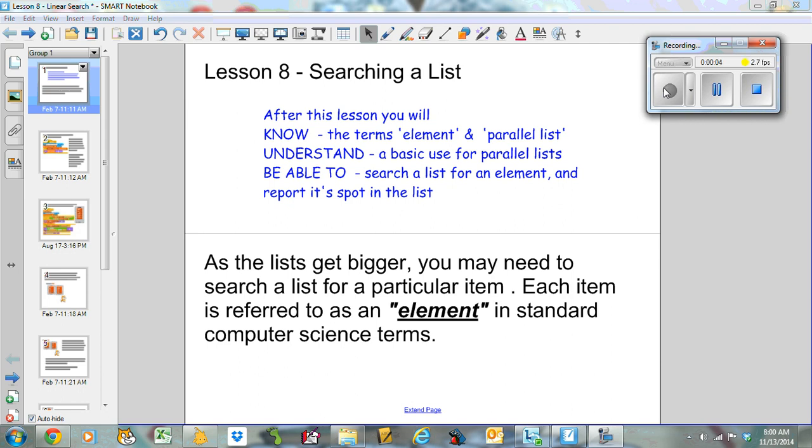This is SNAP or BYOB Lesson 8, Searching for a List. After this lesson, you're going to know what the terms element and parallel list are. You'll be able to understand the basic use for parallel lists, and you'll be able to search a list for an element and report its spot on the list.